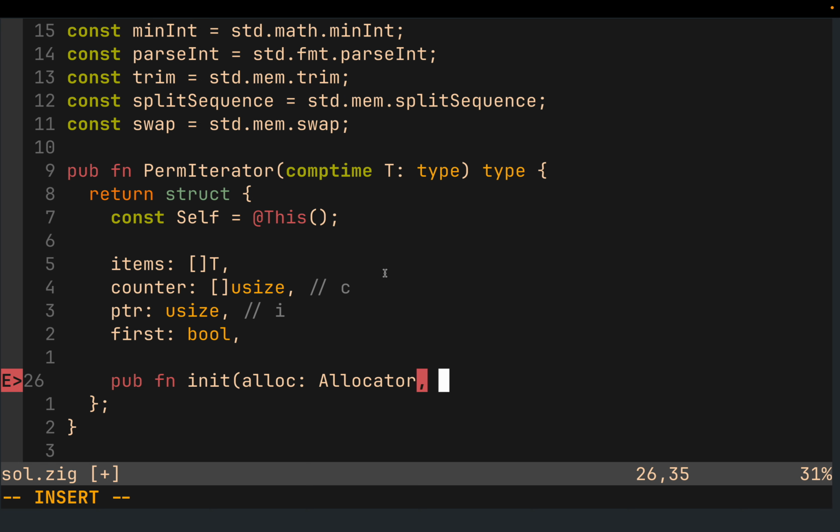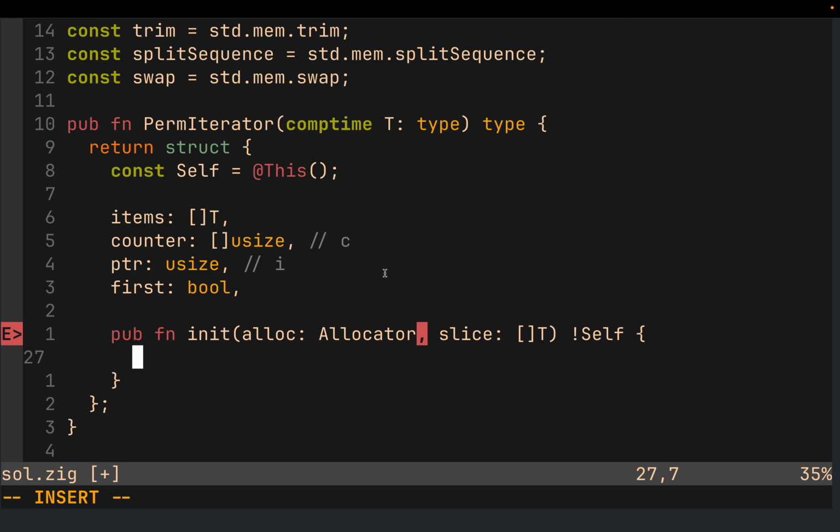So the source list is going to be, let's just call it slice of type T. And then this is going to return bang self. Okay, very good. In particular, we want to do a defensive copy, because if I use this in the future, I don't want this mutating the list that I pass in. I want this operating on its own internal list.